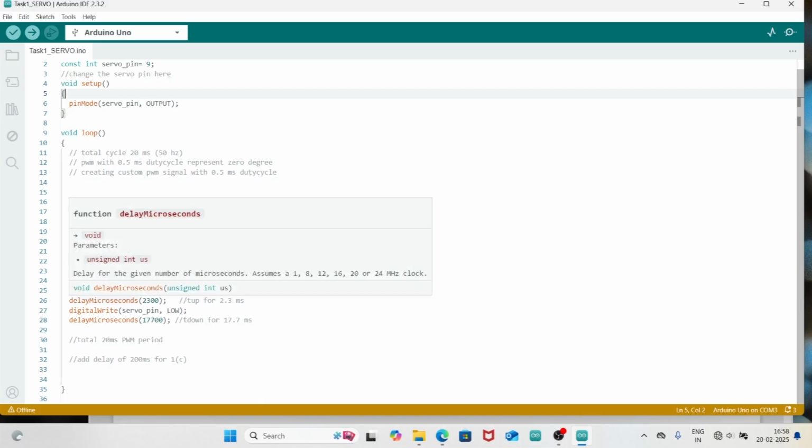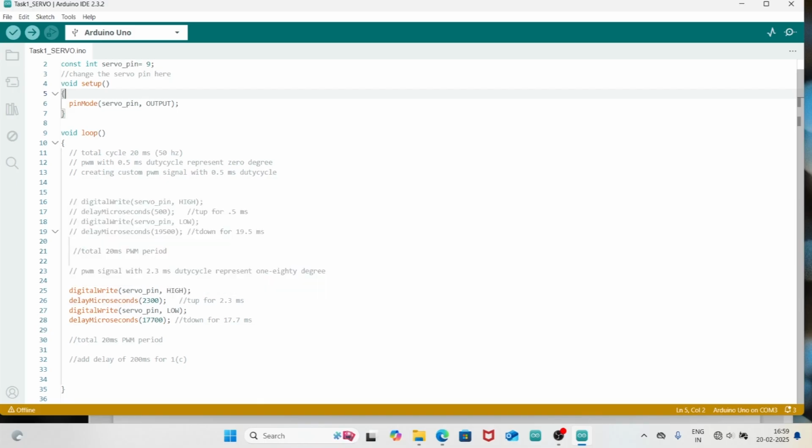If you come down a little bit here, it is lines 25, 26, 27, 28. It is saying digital write servo pin high, and for how much time? It is 2300 microseconds. Then digital write servo pin low. For how much time? It is 17,700. If you add this 2,300 and 17,700, it becomes 20,000, which corresponds to 20 milliseconds of the PWM period. And this will take the shaft and stop it at some position.